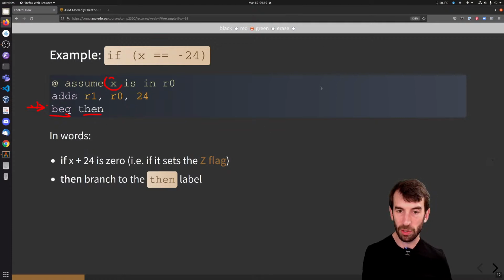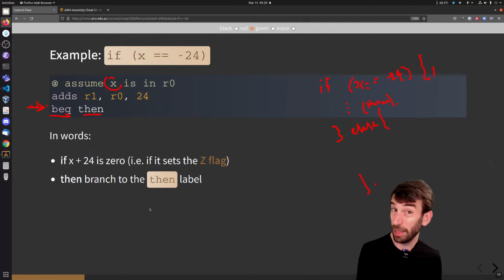So, of course, if you're writing this in something like Java, if x equals negative 24, the very next block of code you have would be the block called then. This is the then part, and then there'd be an else part after that. But in assembly, you have to make your blocks yourself. You have to use labels to define them. So in words, this is saying if x is negative 24, then adding it to positive 24 is going to result in 0, which will set the Z flag, and then that will mean that BEQ is executed and we go to the then label.